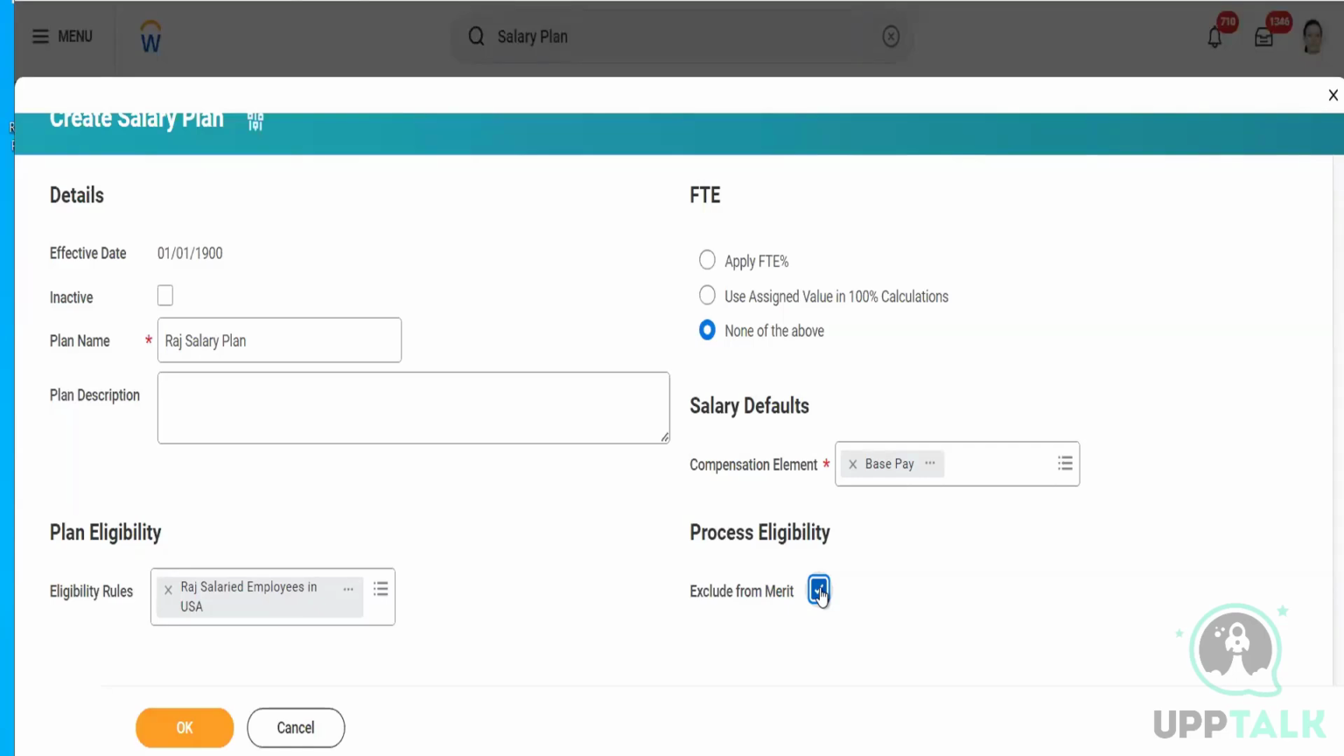Normally we will not do that because this will be considered in the merit process. So we will ignore that. This occurs in some specific scenarios. Let's take an example when an employee has more than one salary plan, and that worker should receive only one plan in the merit. In that scenario, we can exclude one of the merit plans, in case any worker is eligible for multiple.